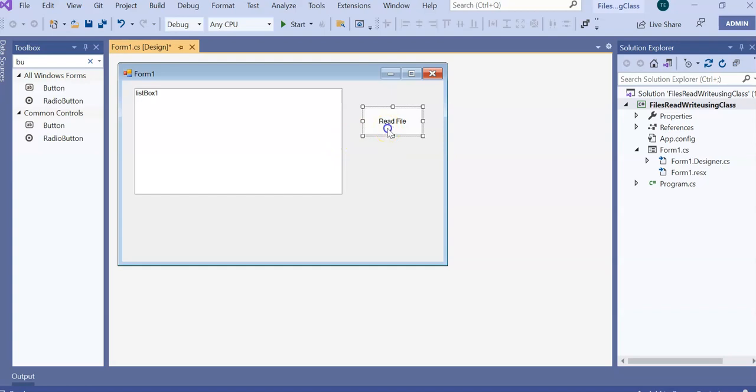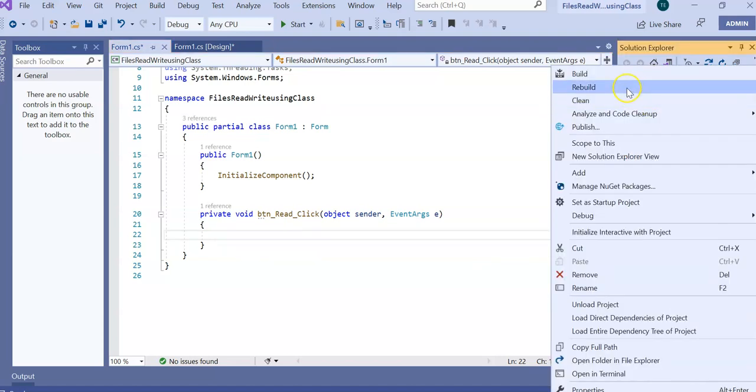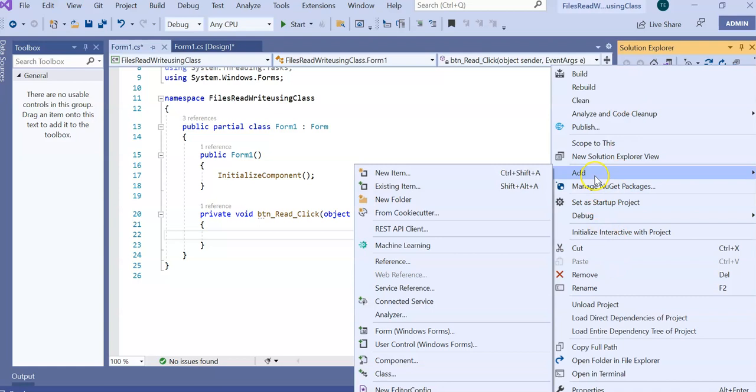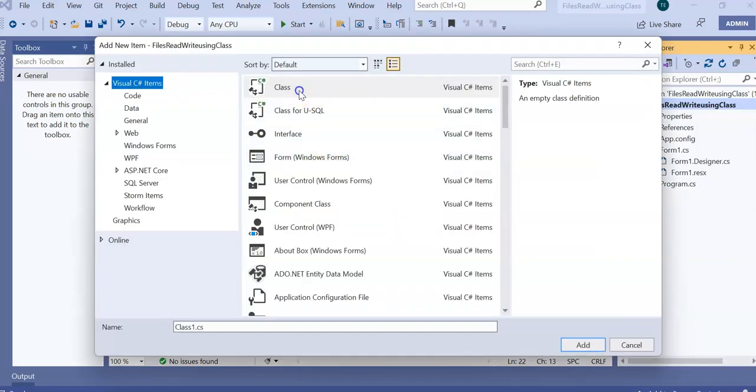Okay, so I should have code here, but before I do that, I want to add a class. So I'm gonna click here, add, and go to the add, and at the last things or new items, you're gonna find the class here, or you can click a new item, then you find the class here. Okay, so I'm gonna call it person class. Okay, so I'm gonna add this class.